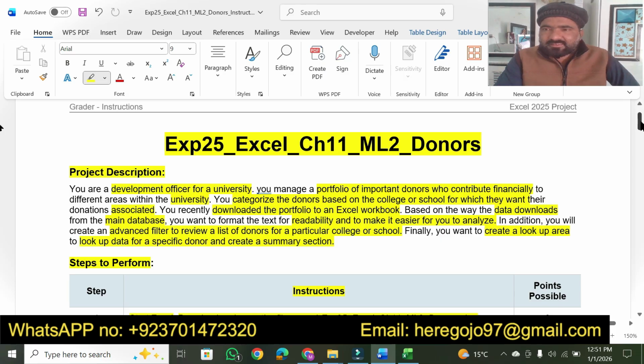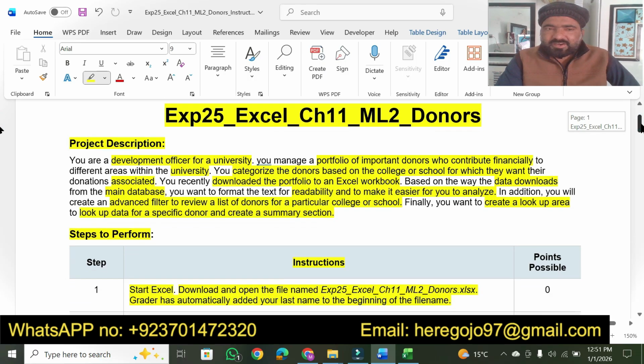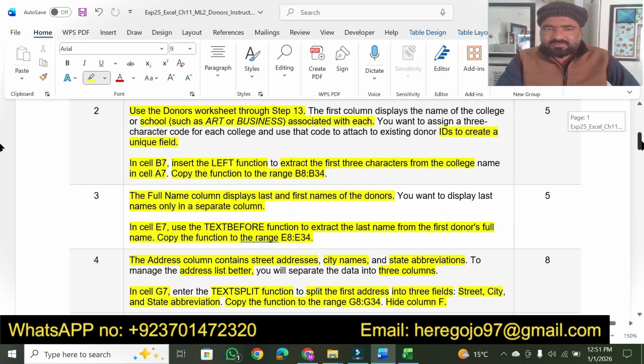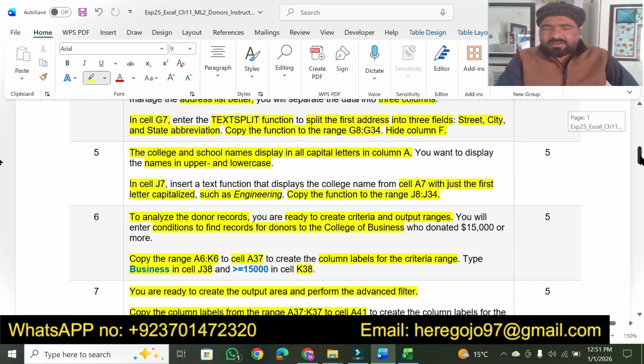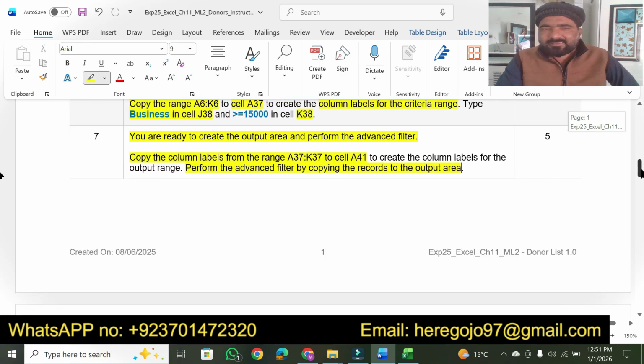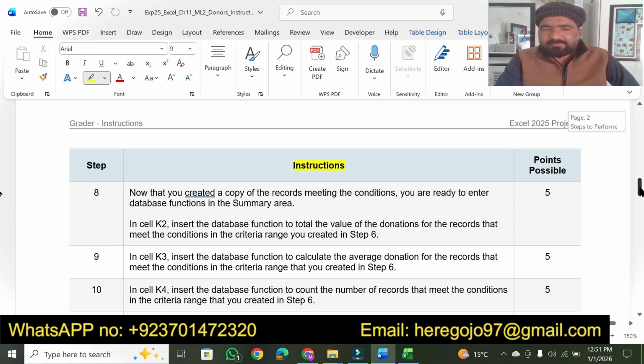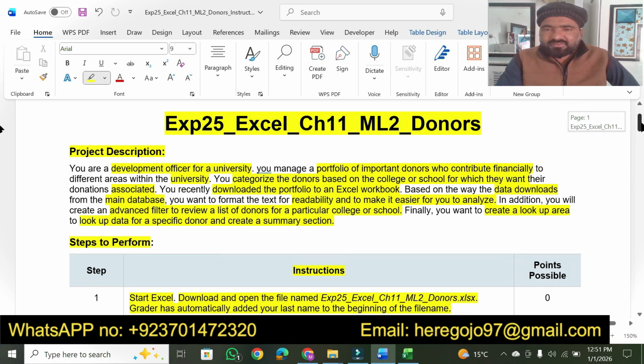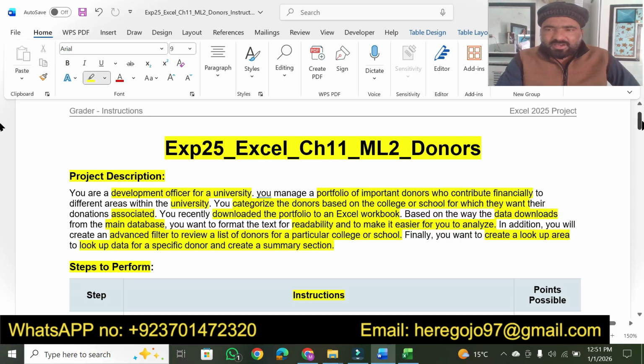We just discussed the name of the project, that is XP25 Excel Chapter 11 ML2 Donors. Then we described the project description. Then we solved question number 1 step by step. Then question number 2, 3, 4, 5, 6, 7. Then we just simply discussed question number 8. So almost half of the assignment is done from my side in today's video.